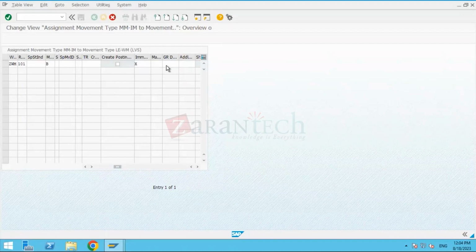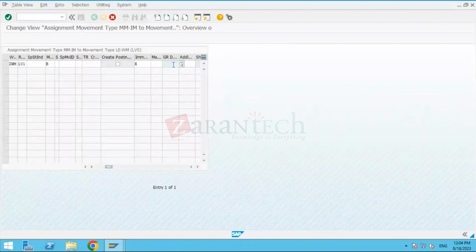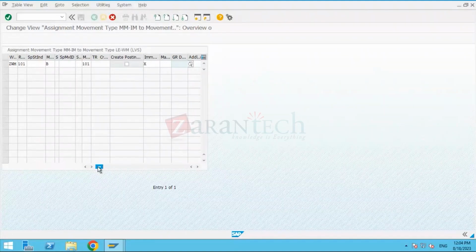Okay. Manual email, mail control, GR date. If you want the GR date to be set as the current date or the material date or the posting from the material date. Okay, GR date I'm keeping as the current date. So all those settings you can change for your warehouse specific number.